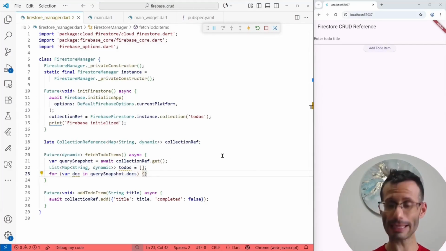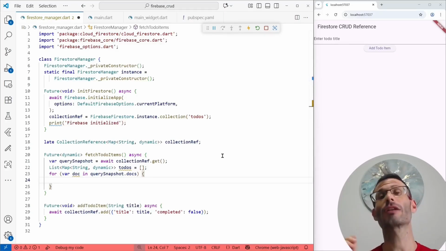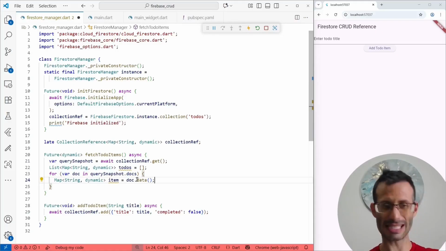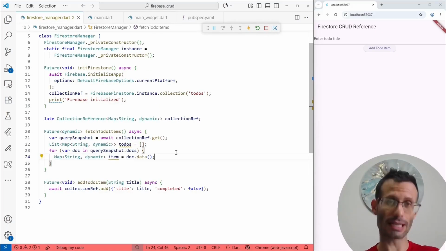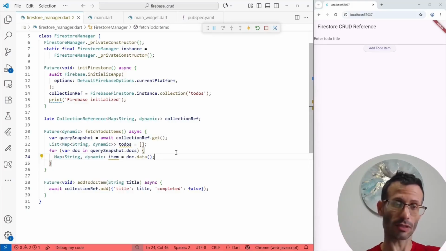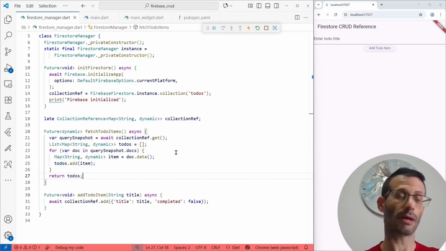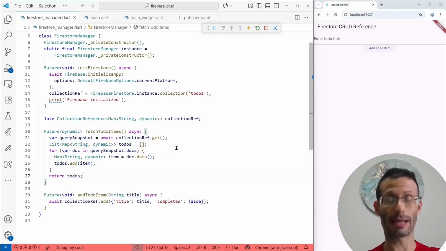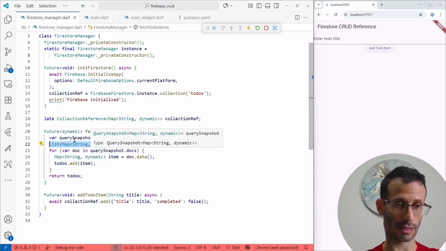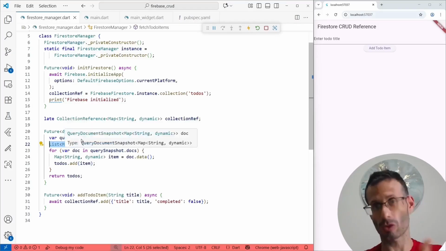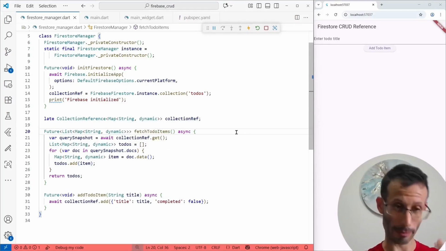So to get the data for one specific document, we can use the data function. And now I have the data for this specific document. This is exactly what I want to store in my list. So let's add the data for this document to our list. And eventually let's return our list. And now that we already know that the type of the list that we return from this function is a list of maps, I can change this dynamic, and instead of dynamic I can write here list of maps.